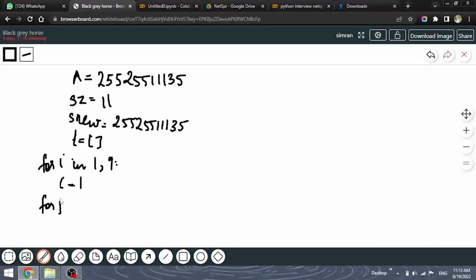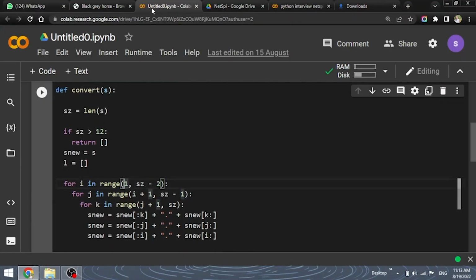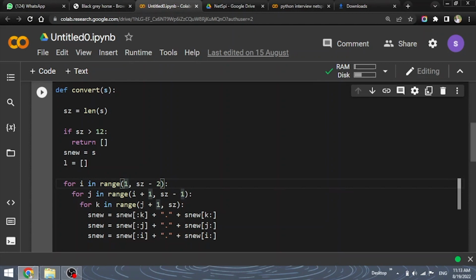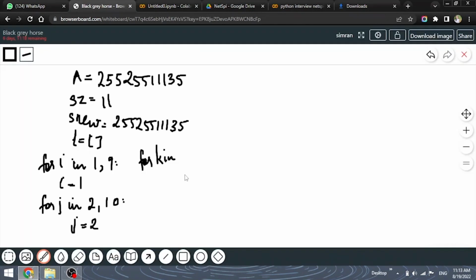Next, the next for loop is for j in i plus 1 and sz minus 1. So here i plus 1 first will be 2 because the value of i is 1. So 2 comma sz minus 1. Sz minus 1 will be 11 minus 1, 10. So the current value of j will be 2. Similarly, for k in, the k loop will be from j plus 1 up till sz. So here j plus 1 will be 3, comma the sz itself, which is 11. So the current k value will be 3.